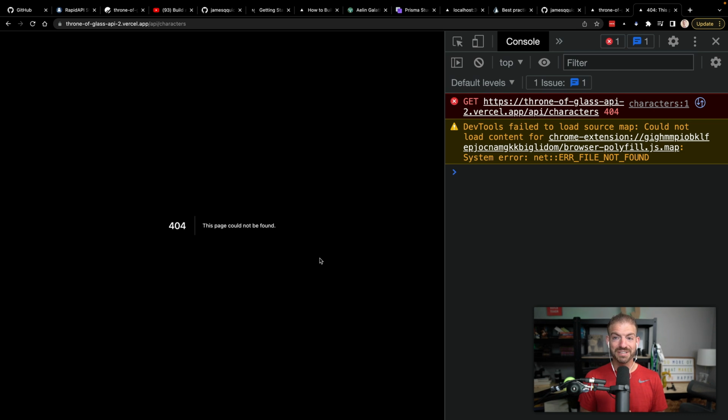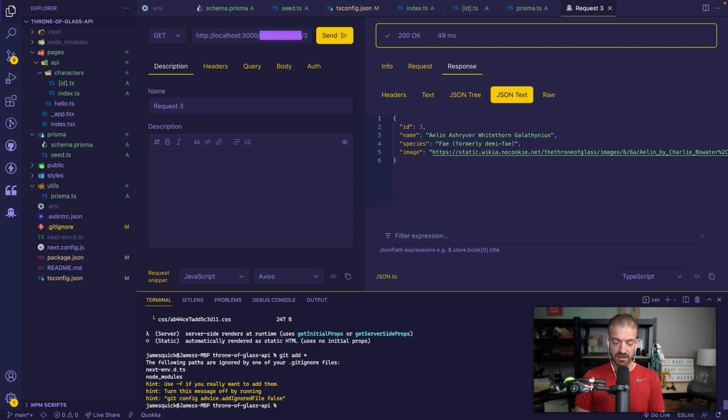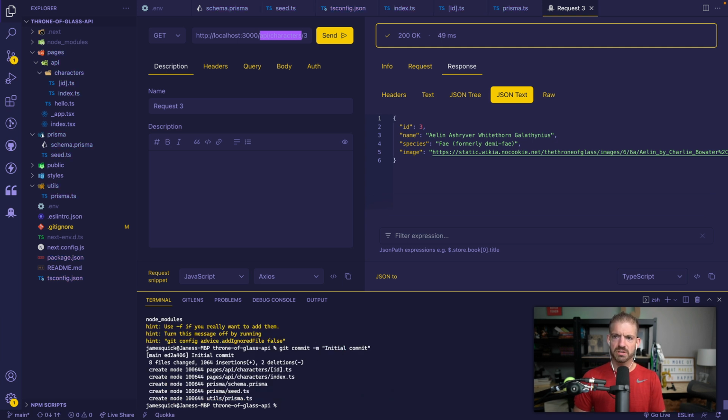And it looks like we don't. And the reason is, I believe I forgot to actually check in these new API routes. So let's do a git add of star. So I've added all those files. Now I can run a git commit -m of initial commit, although it's not really the initial commit.